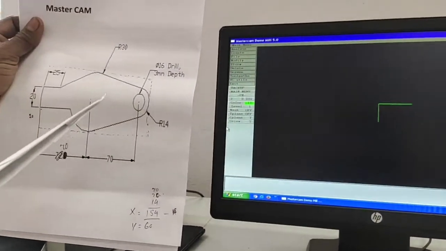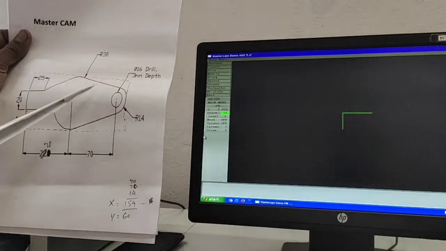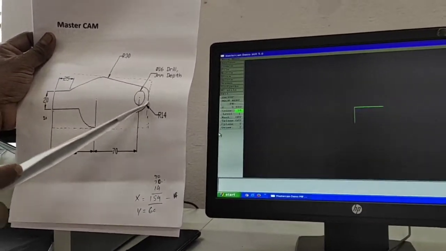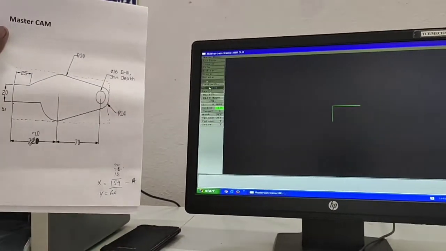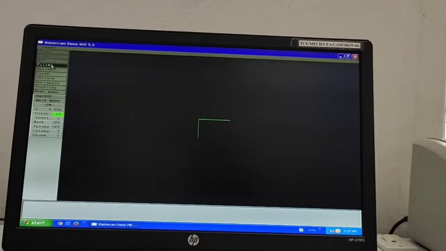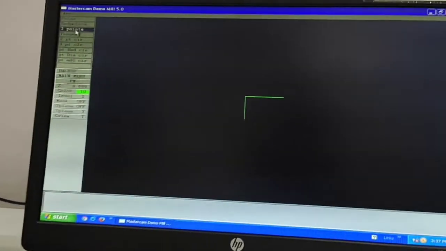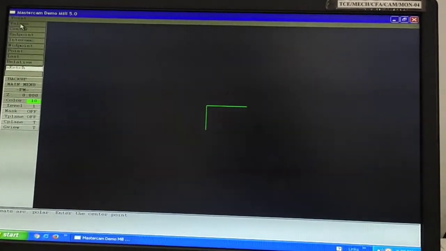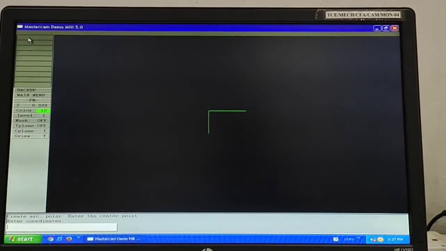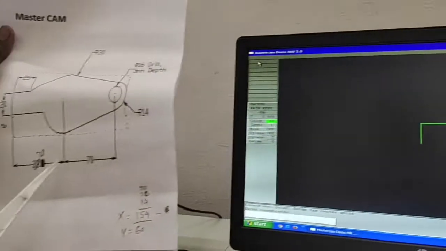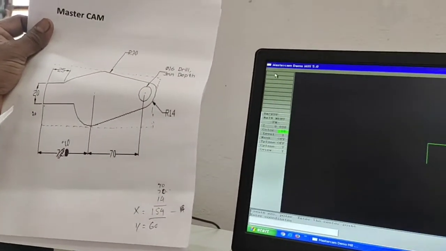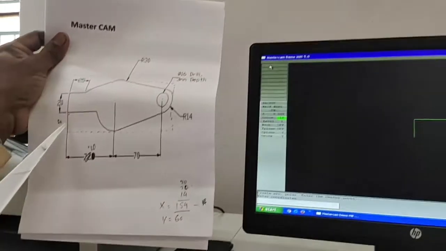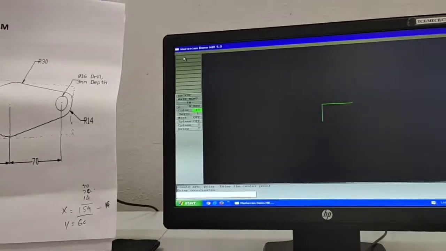So here I am drafting the line from 0 to 180 by using create arc, polar, center point values. What is the center point? X70, Y20 plus 10, 30. 70, 30.